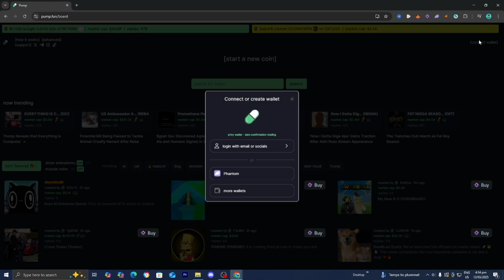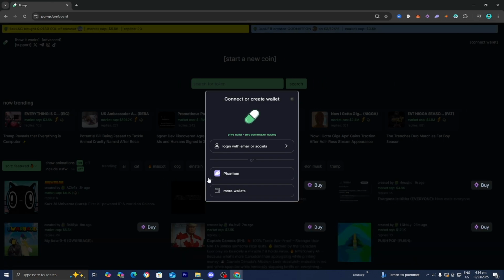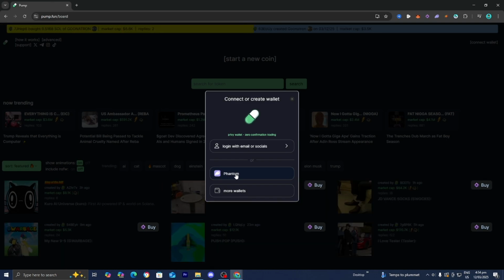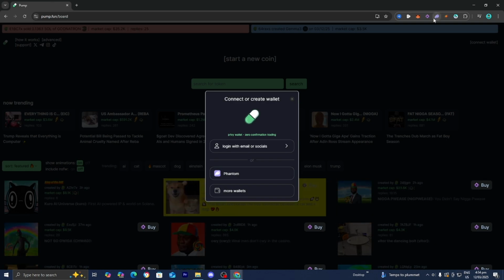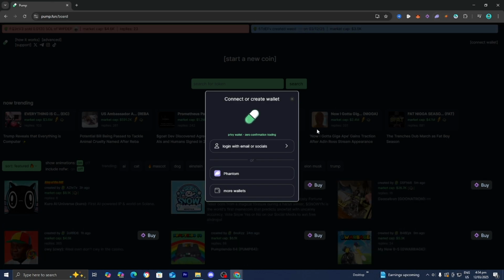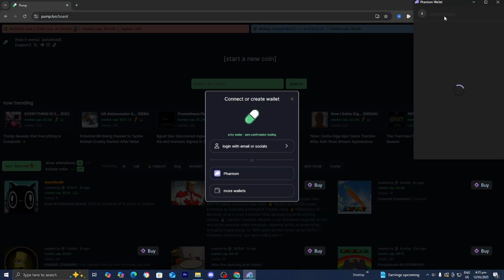And from here, we can log in with either email or any other social media accounts that we have. But for this video, you want to select where it says Phantom. If you're doing this on a PC, then I recommend that you install the Phantom web browser extension. But you could also do this on your mobile device. But anyways, guys, I'm just going to select Phantom Wallet, just like so. And now it is going to open it up right over here.